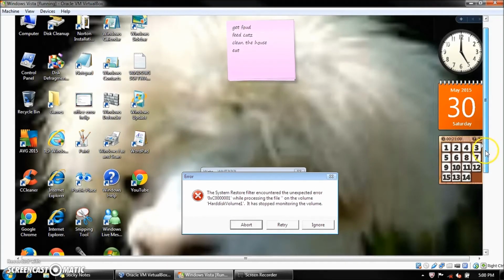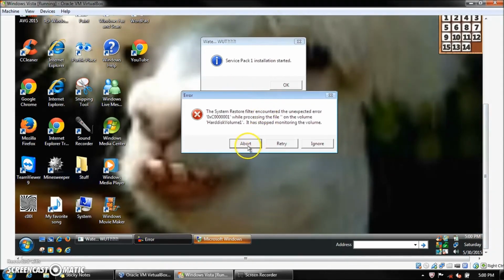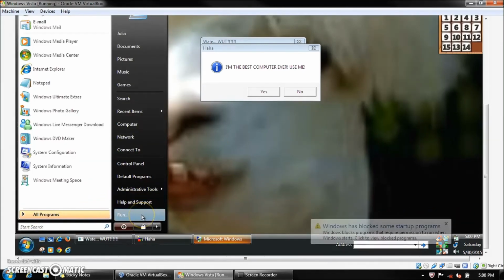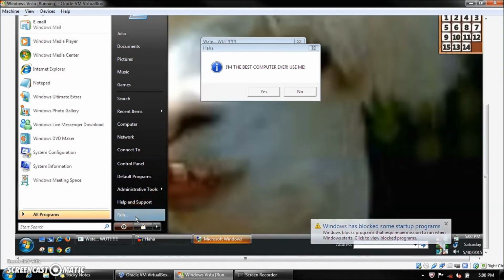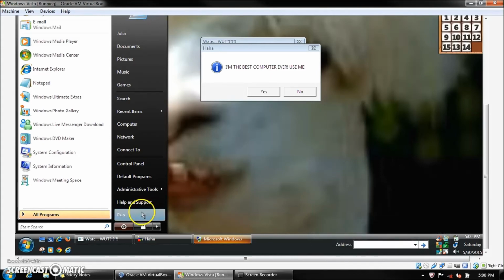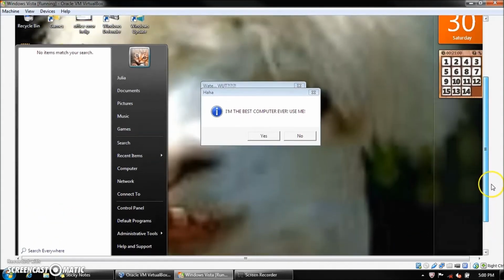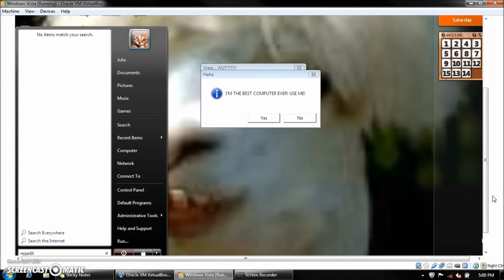Oh my gosh, this Vista is toast. I predict Windows Vista will not come up again. Windows Vista is crashed. Once I reboot, it's done. Once I reboot Windows Vista, this computer is no longer going to function. I can't even click on Run. Run is broken. Regedit, it's not even found. Oh! I typed Regedit, and it said no items match your search.